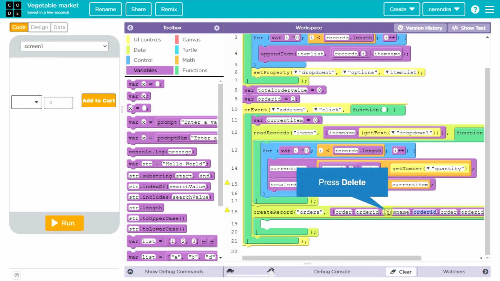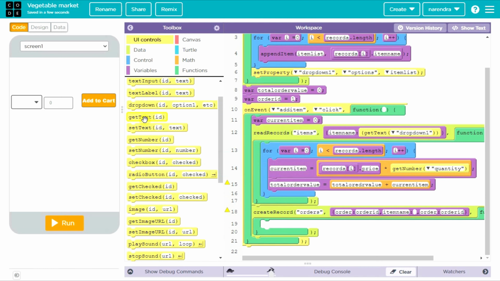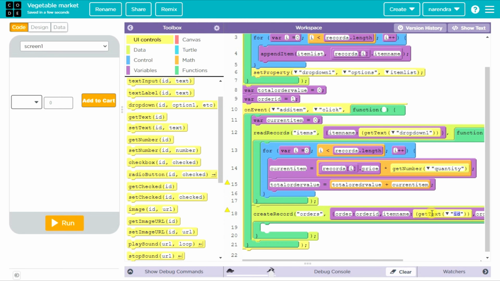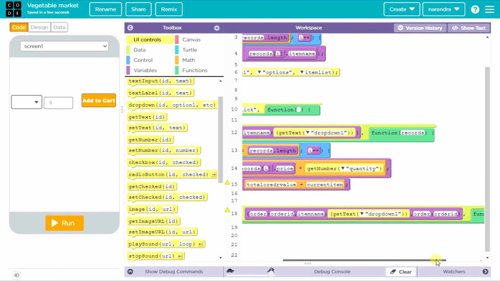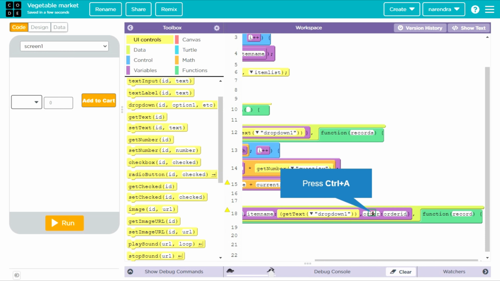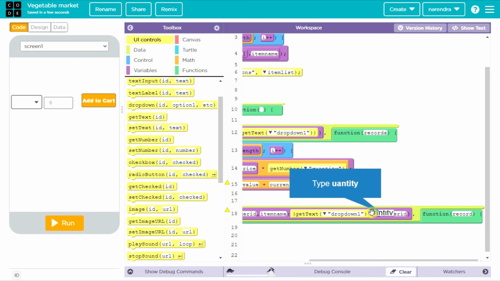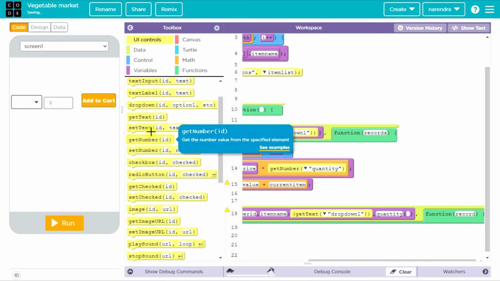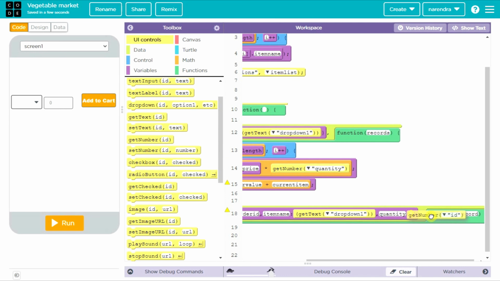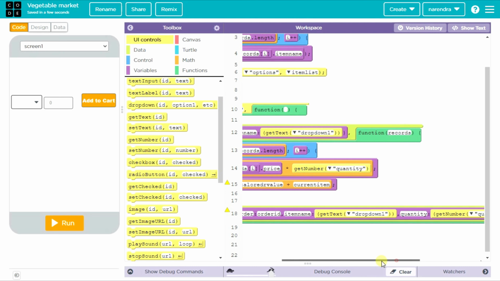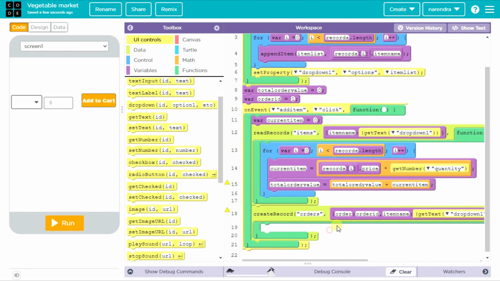This item name you can get from the UI, whatever item is selected by the user from drop-down one. So this is the second column. The first column is order ID, the second is item name, and the third is quantity. The quantity you can also get from the user interface. Get number from the user interface, and the ID of quantity is quantity. That's it.